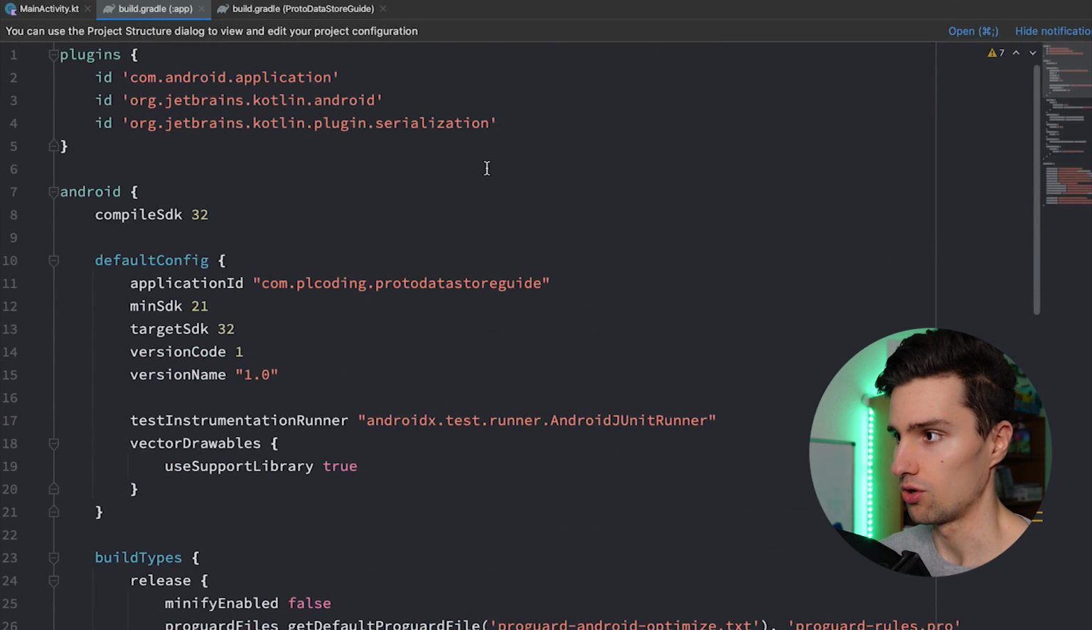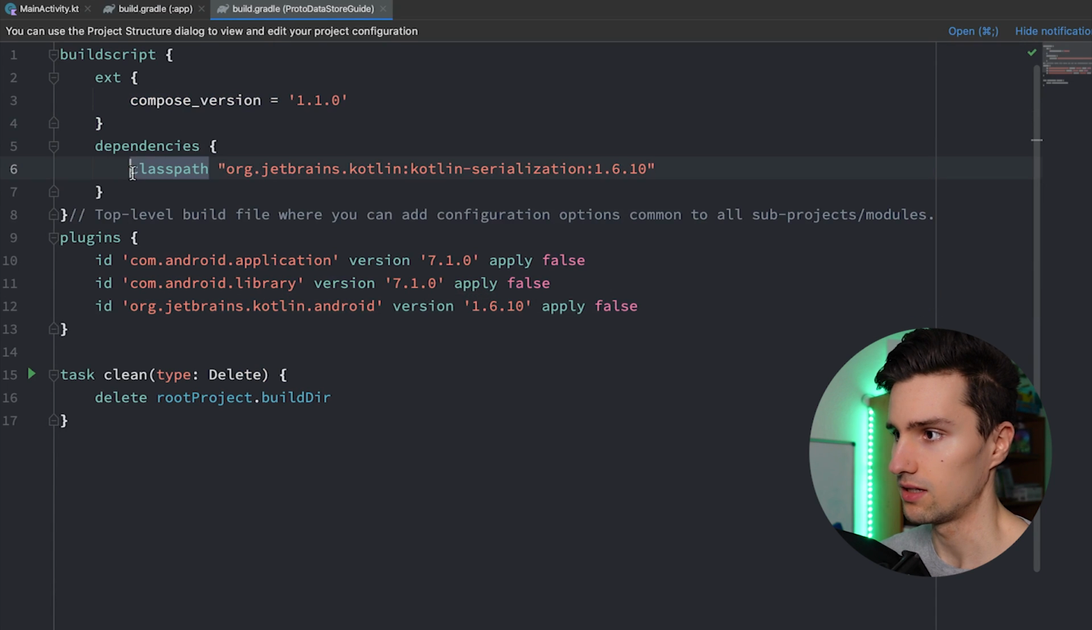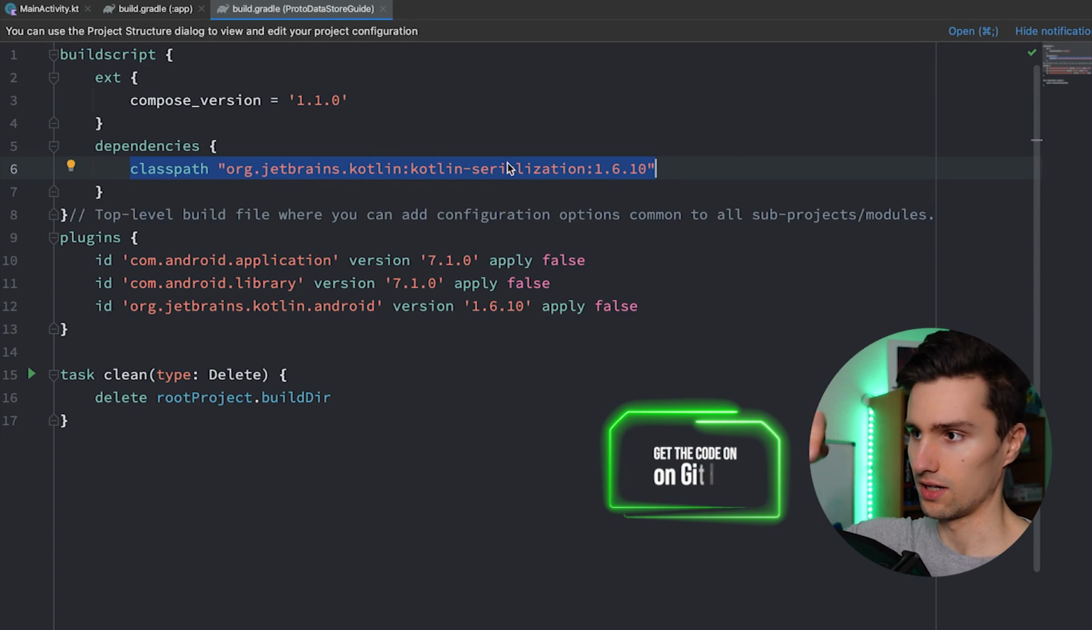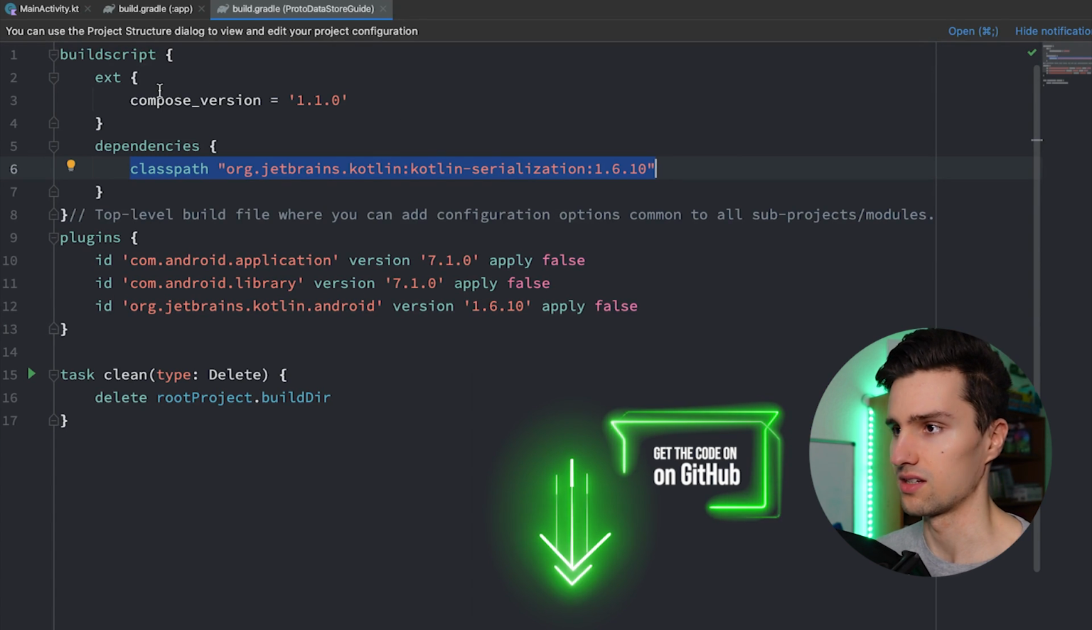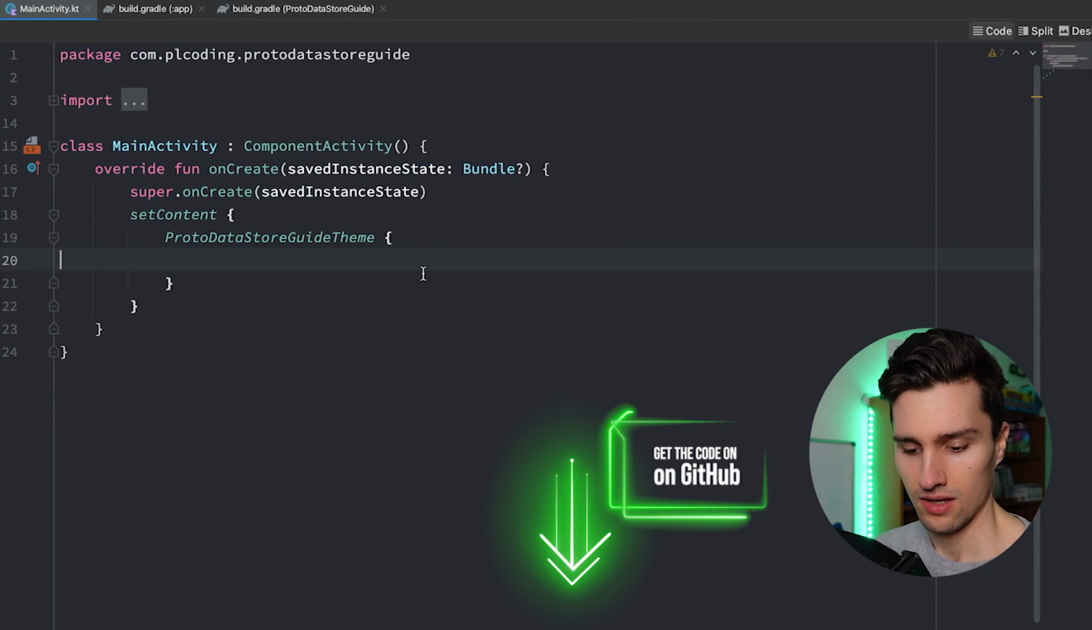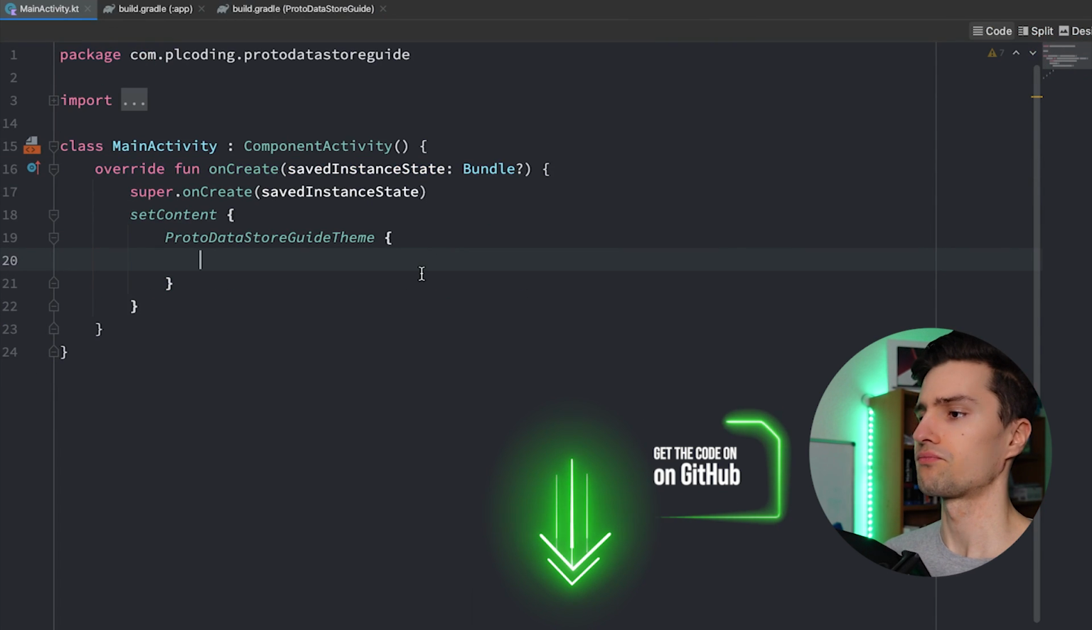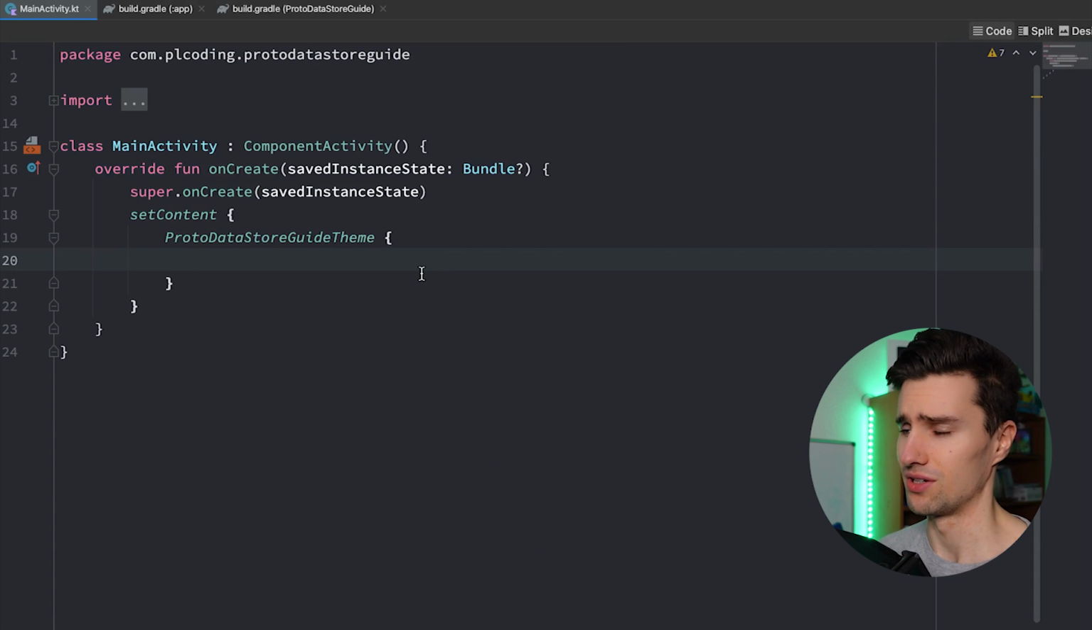You need to make sure that you also include this plugin if you have that serialization in your project, and in your build.gradle project file, you need this class path. If you have that, you're good to go and ready to start with this. You'll find all the links, like all the class paths and dependencies, in this video's description in my GitHub repository. Let's actually jump into it.